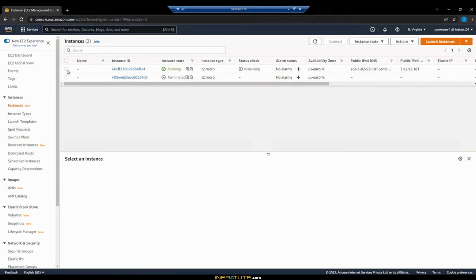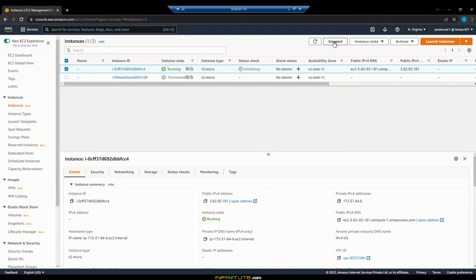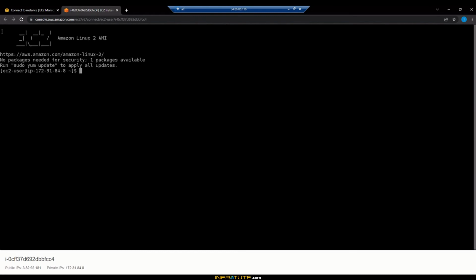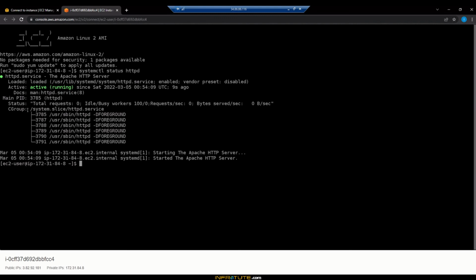We click on it, and I'm going to use the instance connect to connect to the machine. Let's see what's happening here. If I click on connect, I'll be just seeing the cursor blinking here. Wow, that was really fast. So let's check if HTTPD was successfully installed. systemctl status httpd. Wow, that was really fast, and the HTTPD is installed and it is active and running.